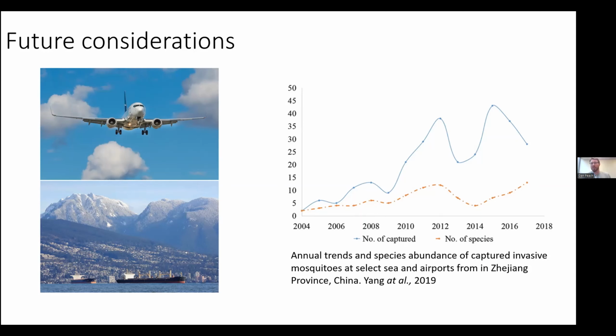And as our climate changes, some of them might start taking hold, whereas they wouldn't have been able to do so in the past. So this could even be as simple as, hey, maybe we should have a permanent mosquito trapping system in place around YVR in the Port of Vancouver.